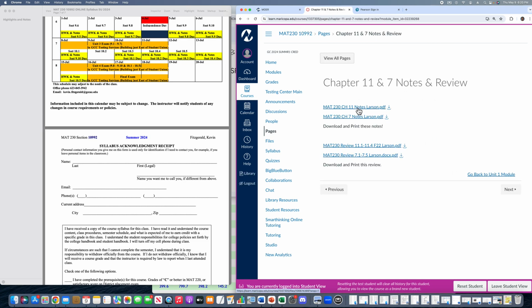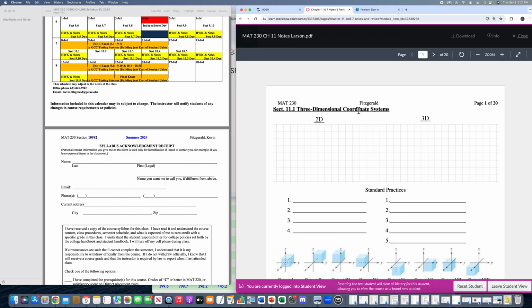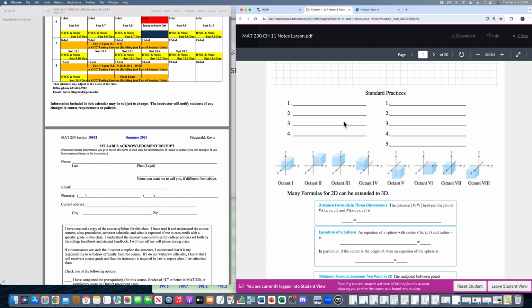Here we go. You want to download the notes, print them out. Now, if you don't want to print them, you have a tablet and you want to write on it with a computer pen, that's fine. Save it as a PDF file and send them in to me. All right. So you'll fill these out.